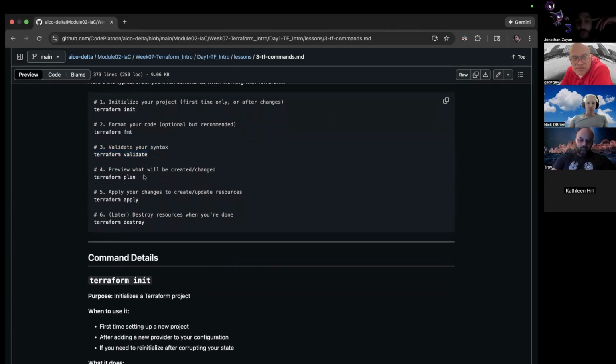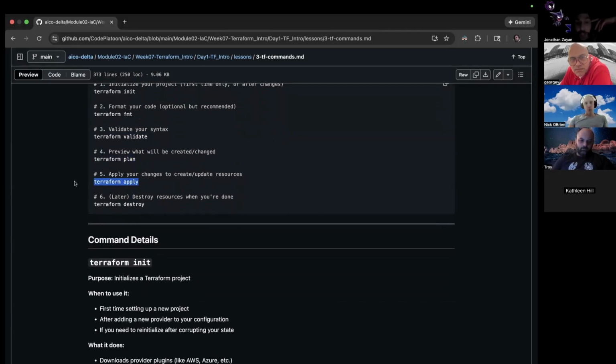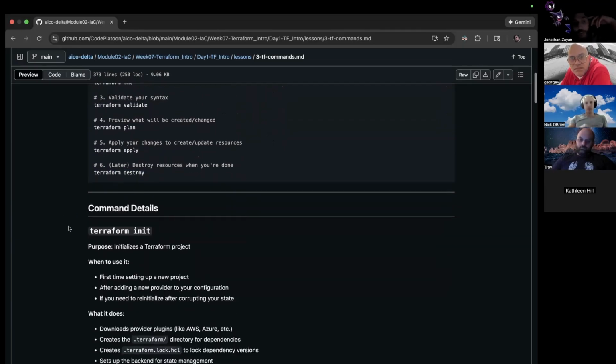And then there's terraform plan. This one's to preview what you created, what's changed, what's going to be destroyed. Then there's terraform apply. This is the big boy. Remember, we're pushing it in. And then there's terraform destroy, which in our environments we're going to use all the time. In real life, you probably won't use that so much.